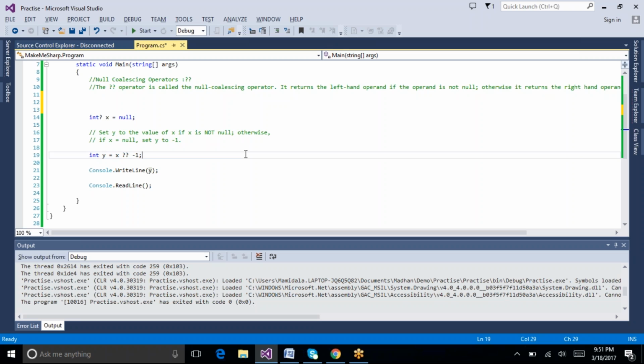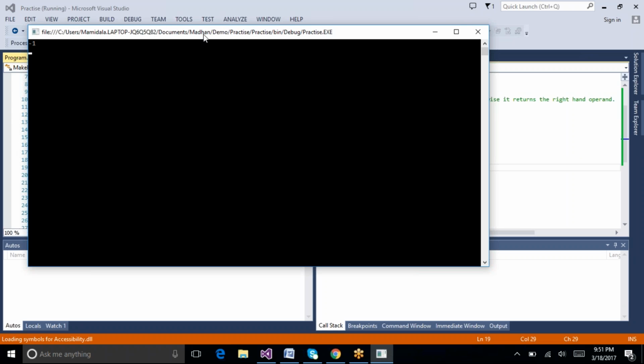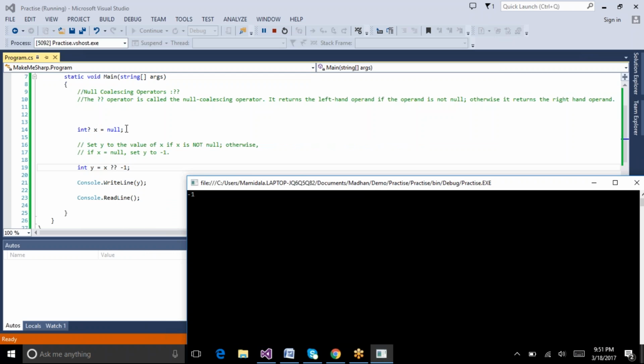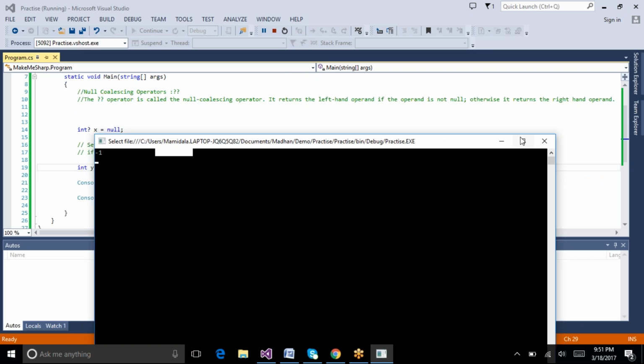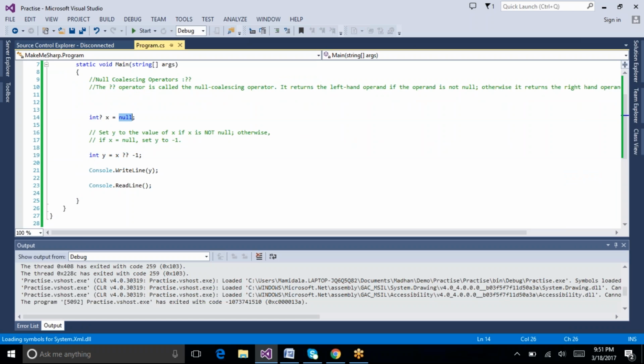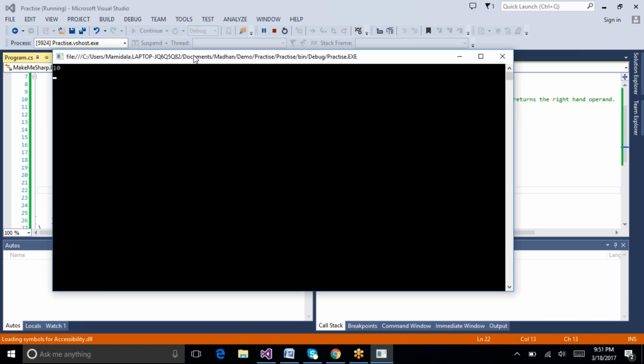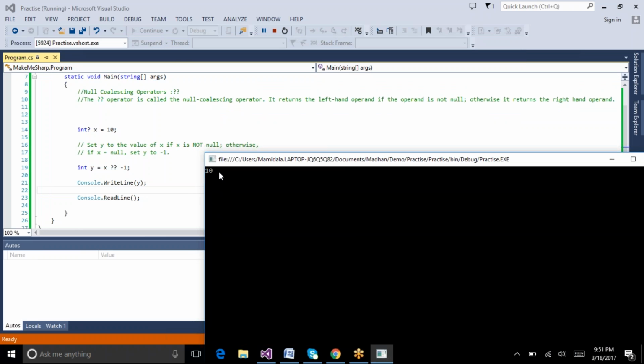Okay, let me try to execute this one and we can see the output. As of now, x is a null value, so this condition is true, x is null, and it will assign -1 to the y value. Okay, let me close this and make this 10 instead of null. I am making this a 10. Now see what output we got: 10.